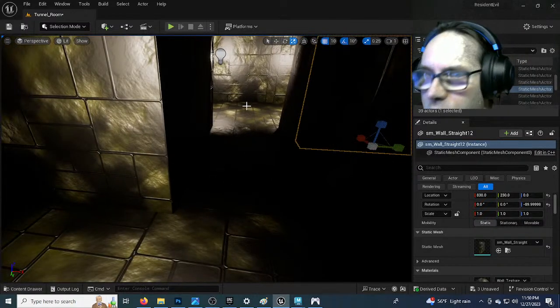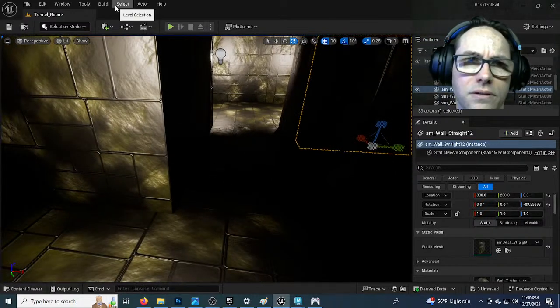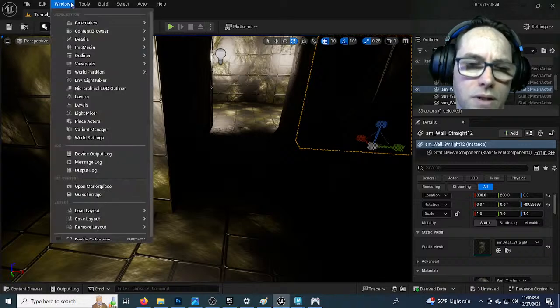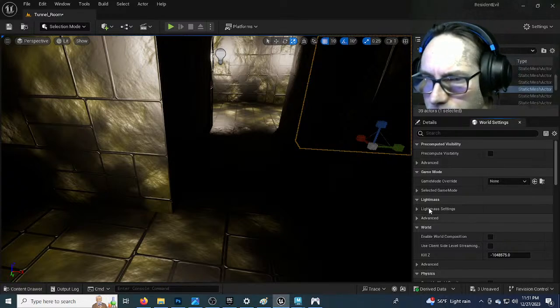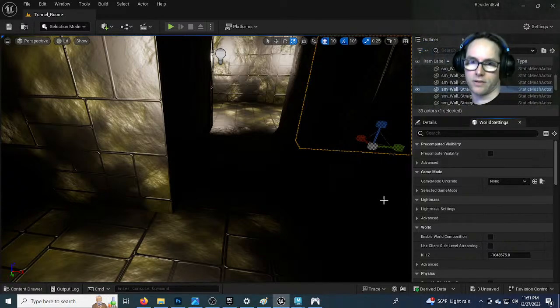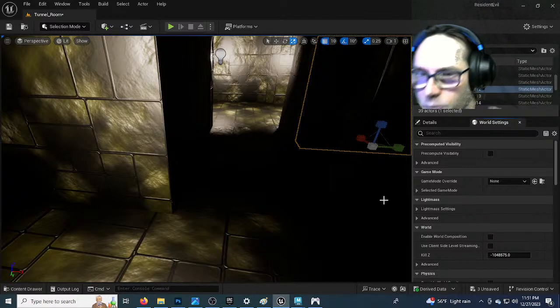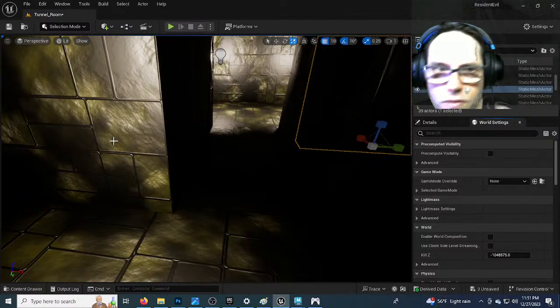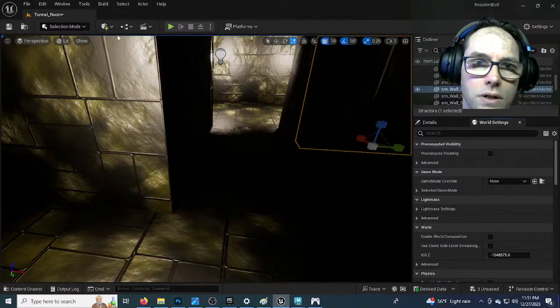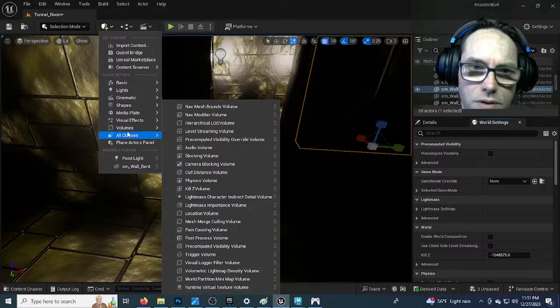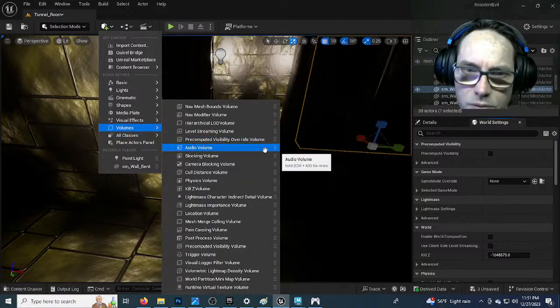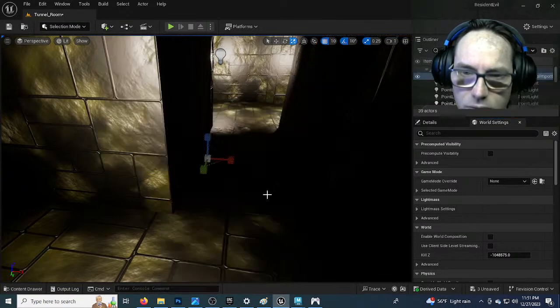So let me go to my world settings. Window. Where are world settings? There they are. Let's go down to Lightmass. It would be good to actually put a Lightmass importance volume around this. So, volumes. Where is my Lightmass importance volume? There it is.